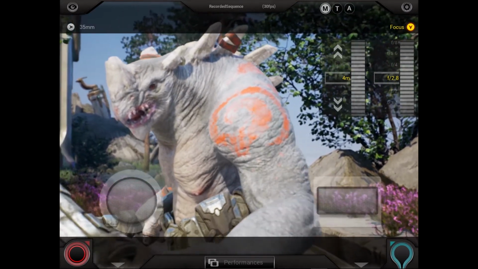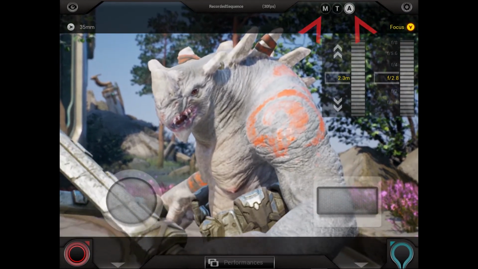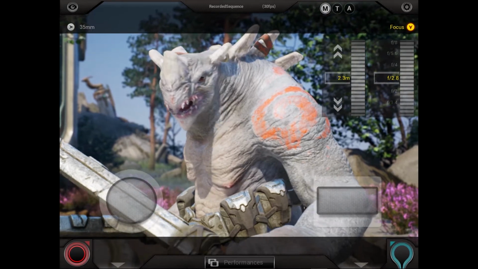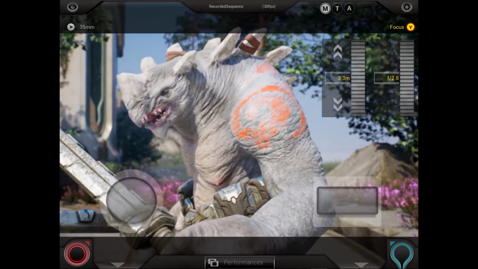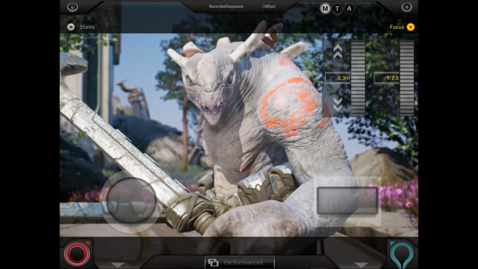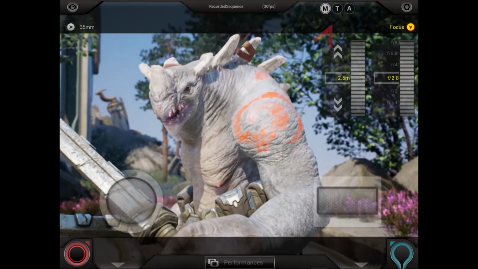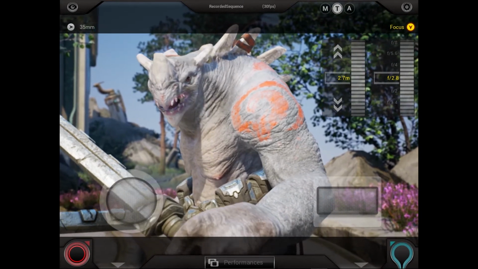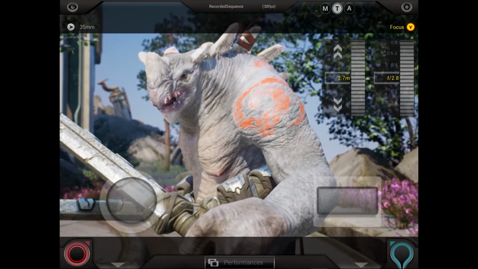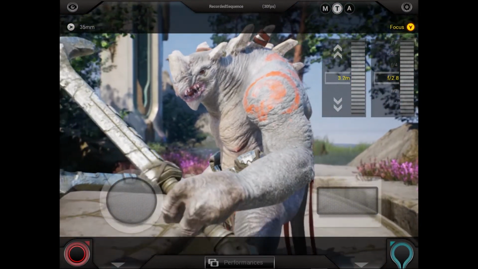There are 3 methods for setting focus. These are represented by the M, T, and A buttons just above the focus dropdown. By default, the focus mode is set to manual. That will set focus distance to a constant value each time you tap the screen to focus. Changing the focus mode to tracking will continually update the focus distance to keep the selected 3D point in focus. So if I move further away, that point stays in focus.